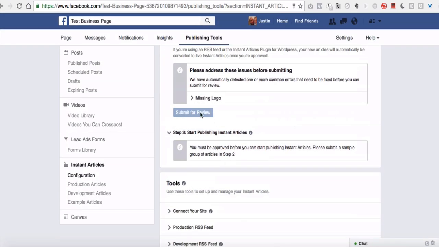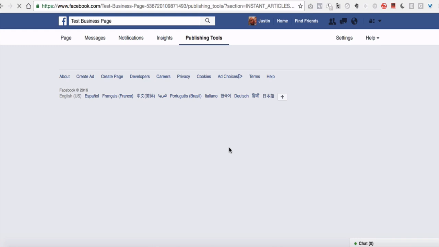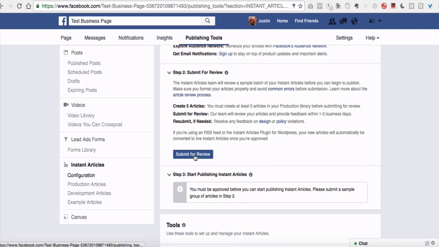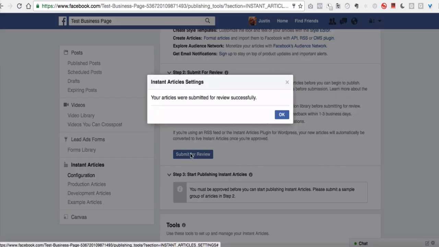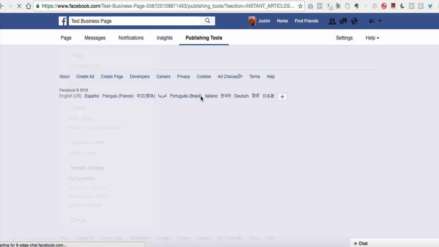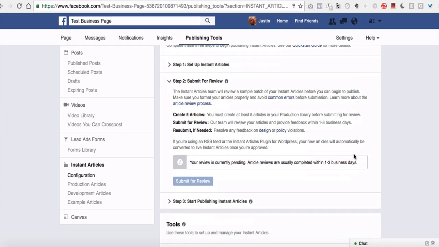Okay, now we should see this. And we're just going to refresh really quick to make sure that we can submit for review, and we should be all set and ready to rock and roll. And as you can see, it says submit for review. All I'm going to do is press that. And as you can see, it says that your articles are now submitted for review successfully. So now you're integrated with Facebook. And again, as you can see, it's going to take 1 to 3 business days. Typically, they're very, very fast in reviewing this. You want to make sure you check back under publishing tools. They typically take about a day or 2 at the most to review your articles.